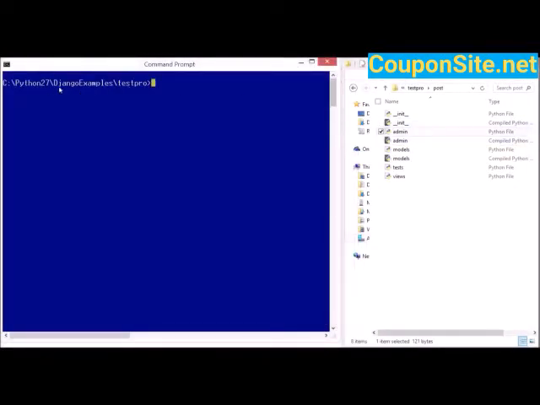So the directory is for Django examples testpro. Type manage.py runserver in order to run the server. Hit enter.